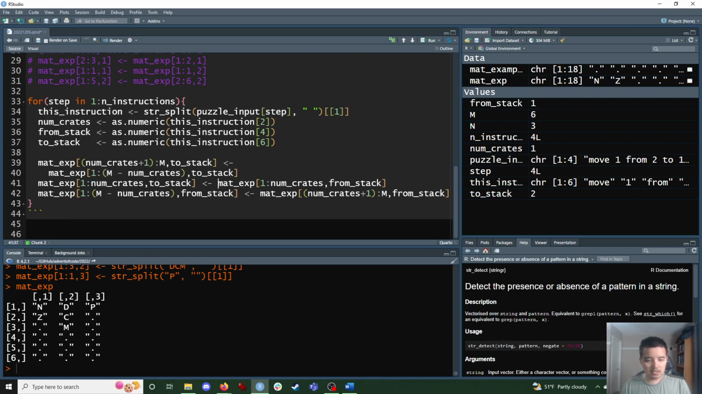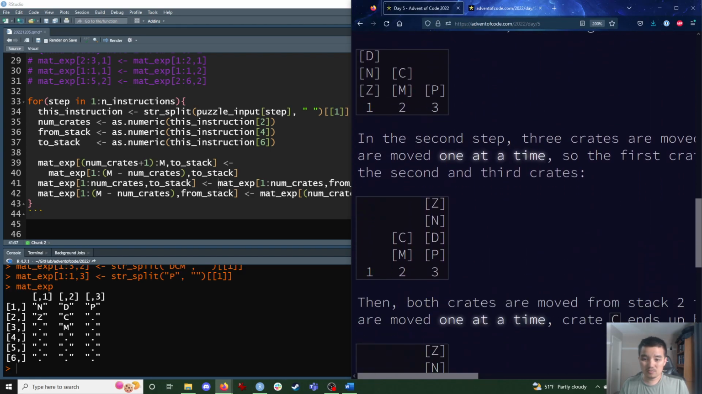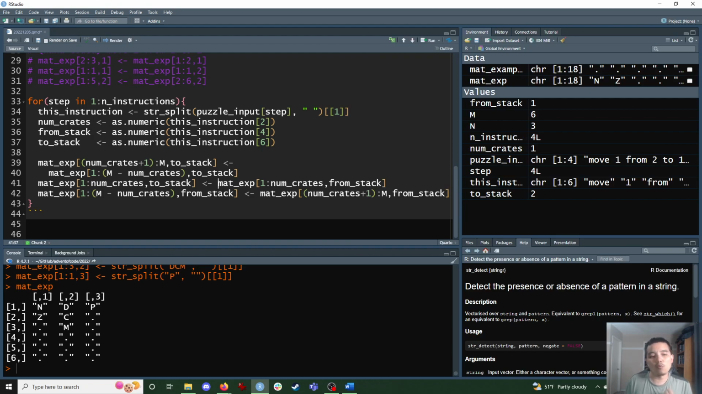Now, the detail that I forgot to mention or include so far is because the crates only move one at a time. Remember that there's a reversal of order. So for example, when we move the crates D and Z over from stack 1 to stack 3, the D moves first, then the N, then the Z. So one of the reasons I wanted to do this in a matrix representation is because that notion of proceeding one at a time can be handled with the reverse function.